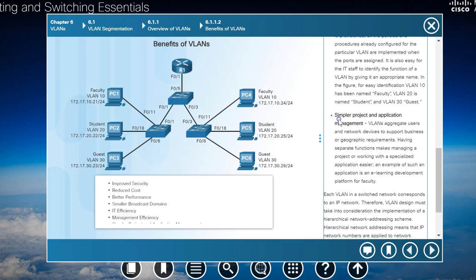Simpler project and application management. This is talking about businesses that have, it could be geographic requirements and it could be some other requirements. So having separate functions makes managing everything a little bit easier. Essentially, every time something's specialized into a certain area, then if there's an issue, we can fix it in just that area. So that could be an e-learning platform.